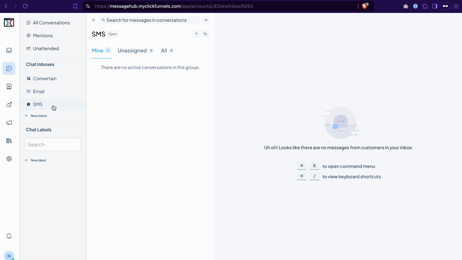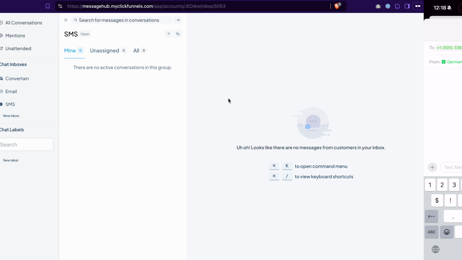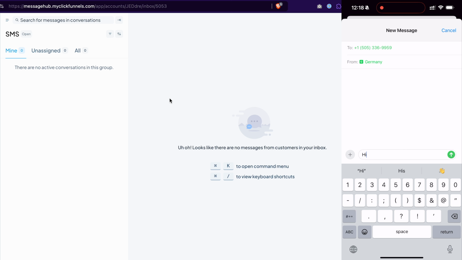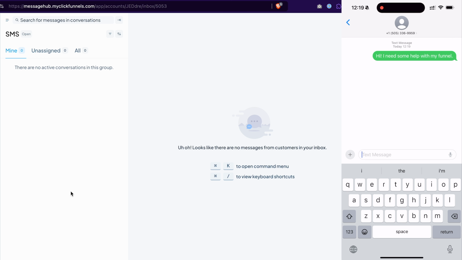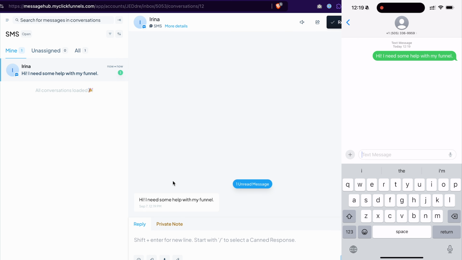You will see the SMS communication channel on the left here, and you will be able to see all the communication that come via SMS. Now let's test how it works. I will use the phone number that I have in Twilio and send a text message from my phone. We should be able to see that incoming SMS in the MessageHub in Clickfunnels. The message is sent, and you see it appears almost instantly in the inbox in Clickfunnels 2.0. As an agent, I can click on that message and type a reply directly in Clickfunnels 2.0.